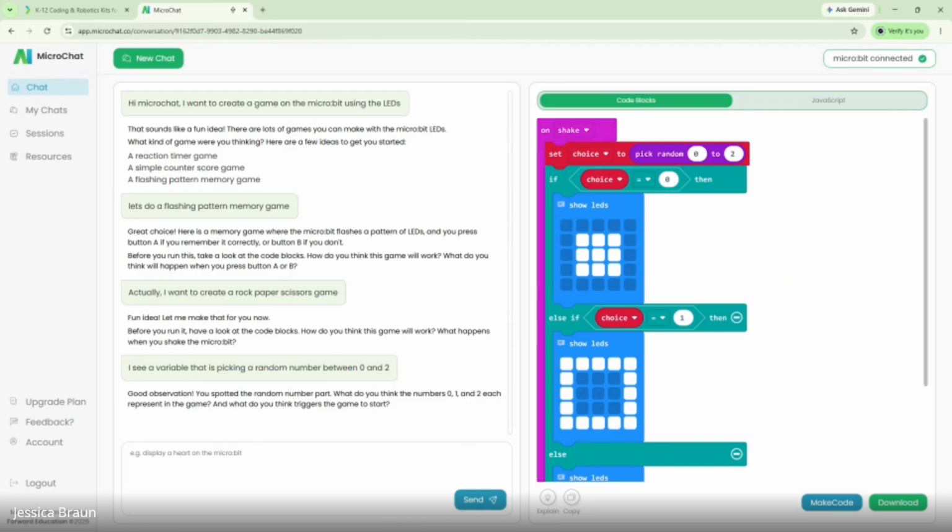And MicroChat says, good observation. You spotted the random number part. What do you think the numbers 0, 1, and 2 each represent in this game? And what do you think triggers the game to start? So we could go through this conversational chat, going back and forth with MicroChat, either iterating on things. Maybe I want to have more than 3 options in my rock, paper, scissors game. Maybe I want to choose up to 6.